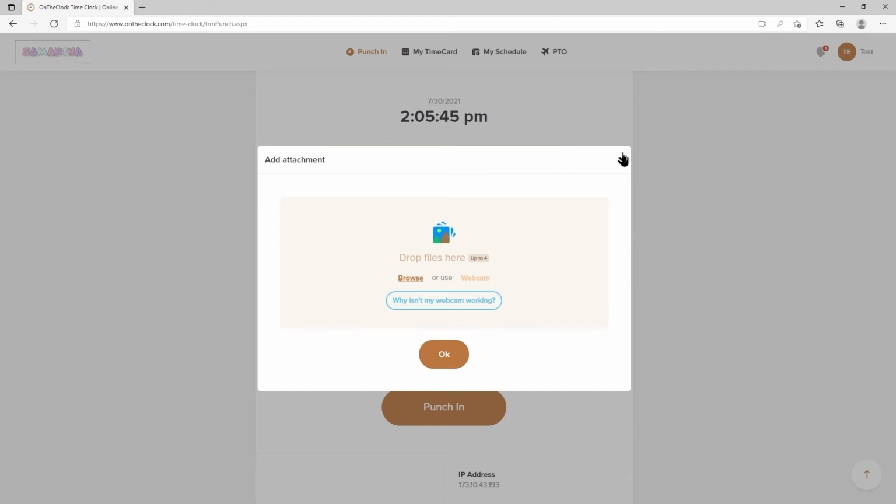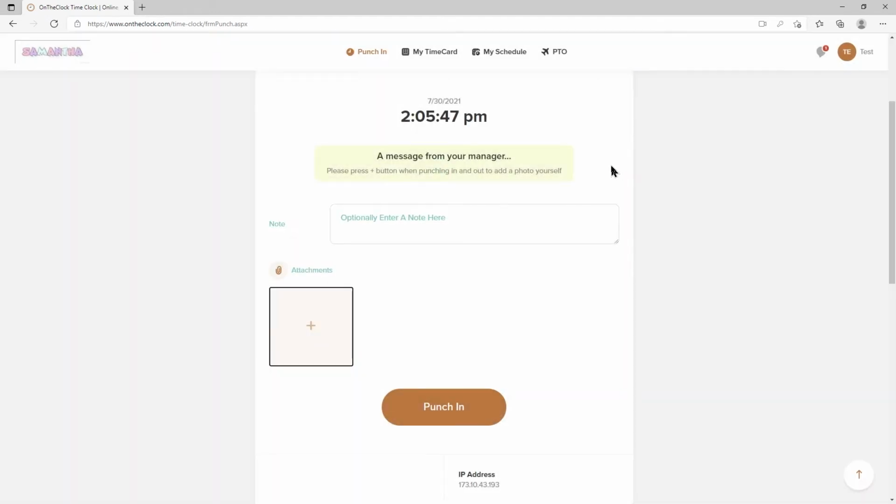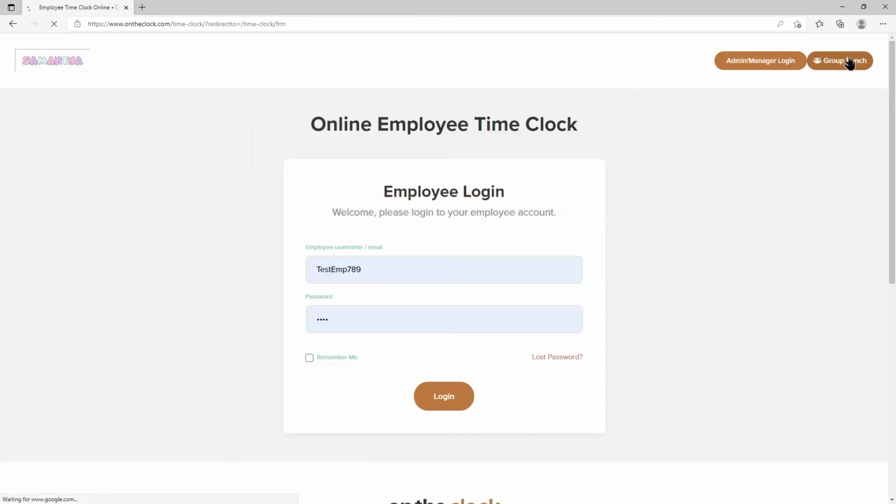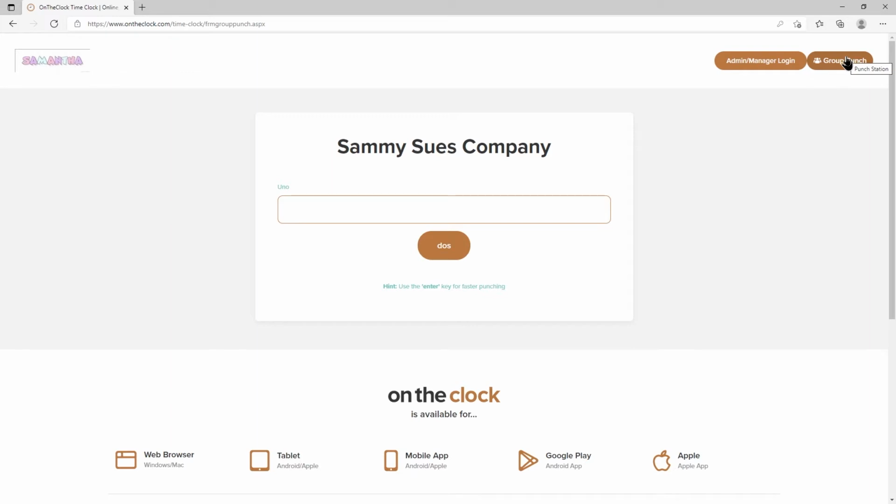So I'm going to go ahead and show you as well employees if they happen to be using group punch mode. So that is our kiosk mode. So maybe they're not necessarily using the punch option where they're coming in and just simply using the email as well as username and password to be able to punch.